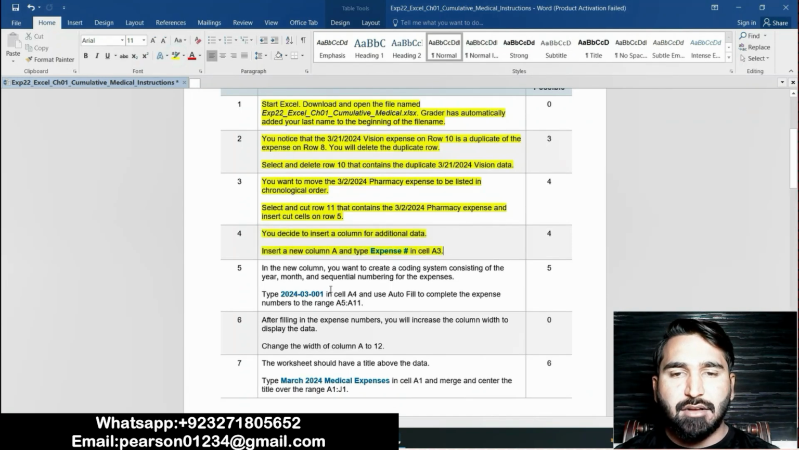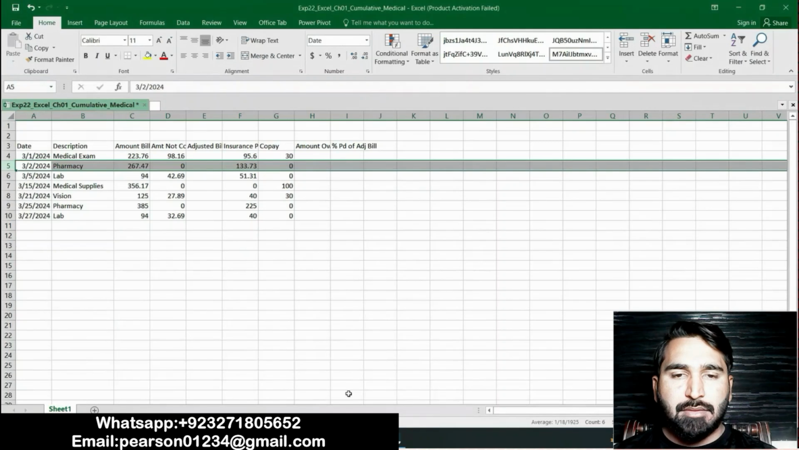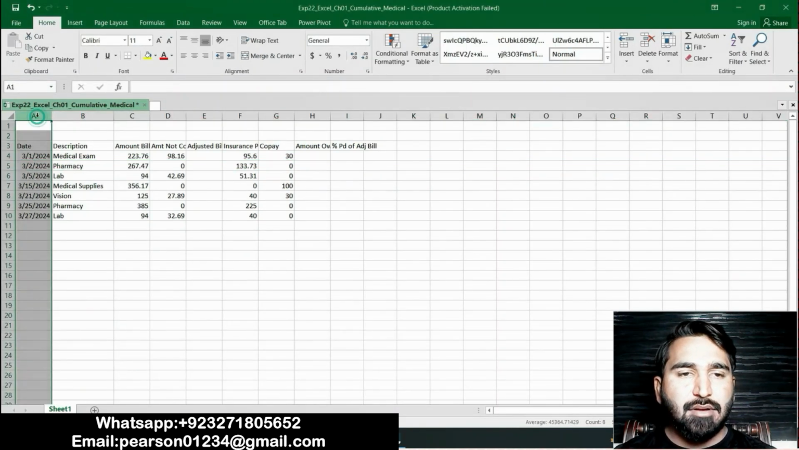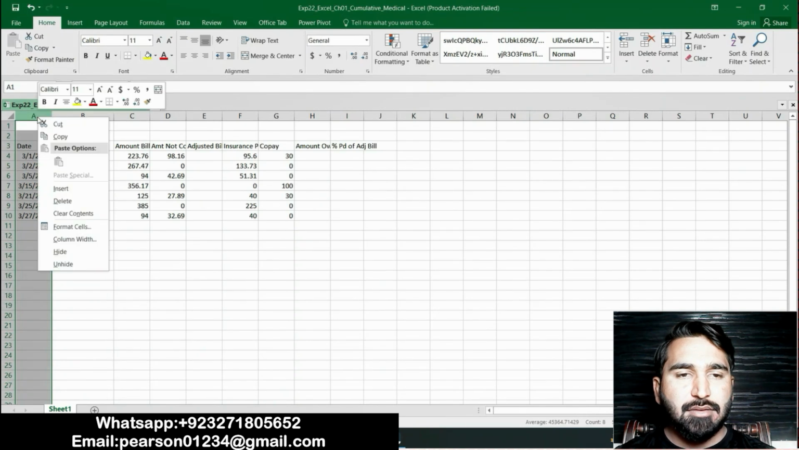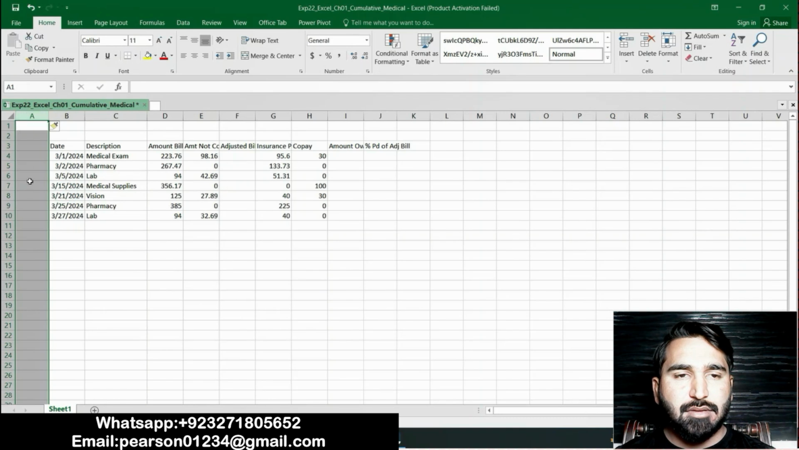Now moving on to question 4. You decide to insert a column of additional data. Insert a new column A and type Expense # in cell A3. Right click on this and then insert column A, and press insert. Column A will be inserted.